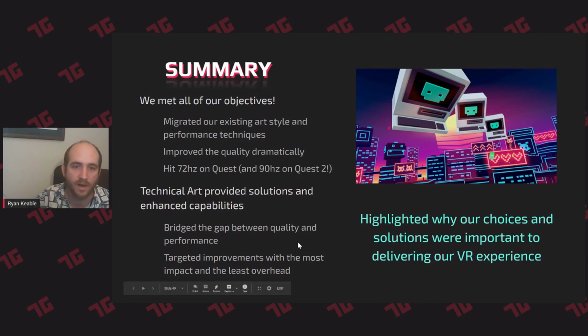Hopefully this has highlighted why our choices and solutions were important for delivering our VR experience. We were able to generate that sense of space and atmosphere in our environment, so that when you put the headset on and loaded into our game, you absolutely felt transported, like you were in this fantastic, vibrant, colorful, interesting world full of inane characters. And that immersion was there. And when you picked up your pilot and looked at it, it had that additional element of rendering that made it feel a little bit more real.